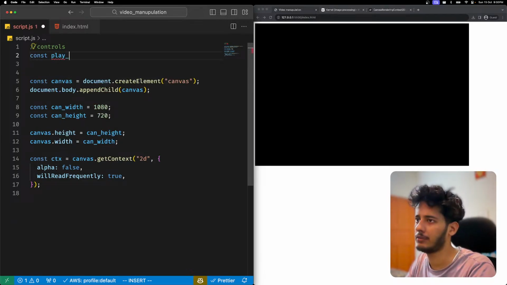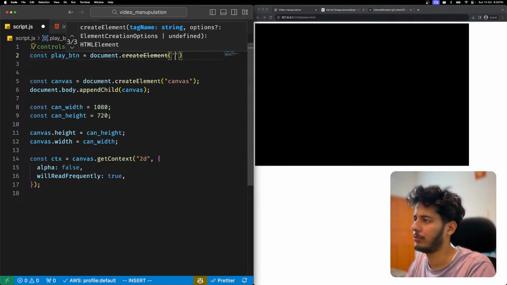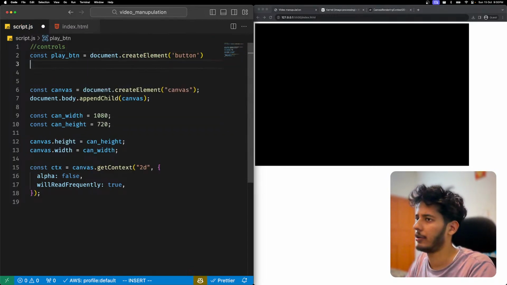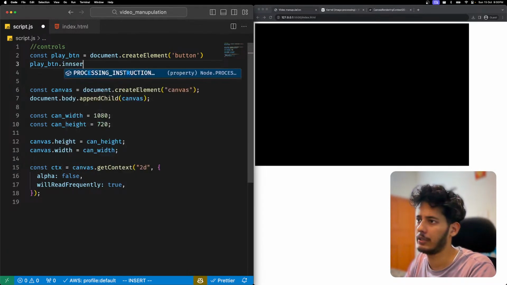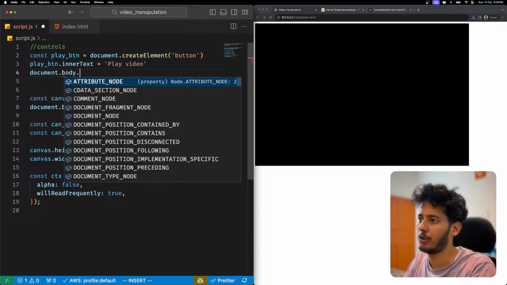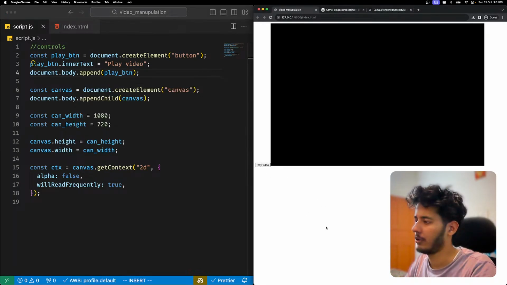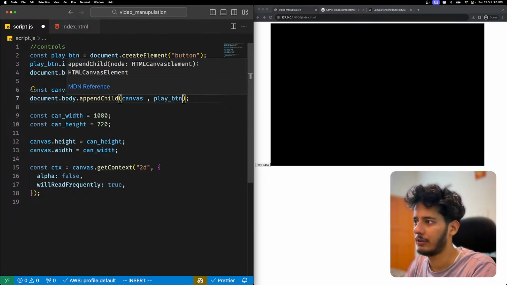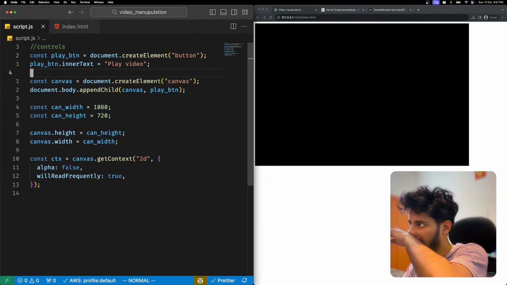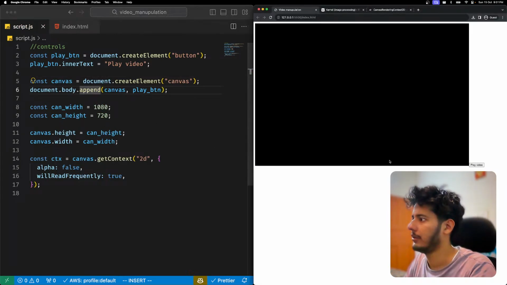Const playButton. Right now we only want one, so document.createElement again, a button, not plain text. Then we can say playButton.innerText is Play Video, and then document.body.append(playButton). So we have a play button over here. Where is the play button? Oh, append doesn't work like this. You have to say append, and then this goes over here.